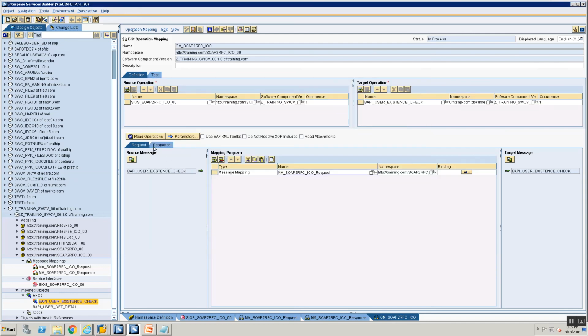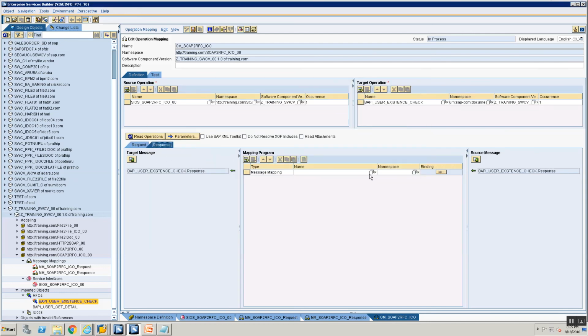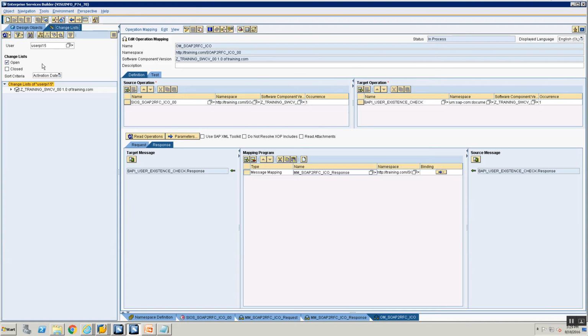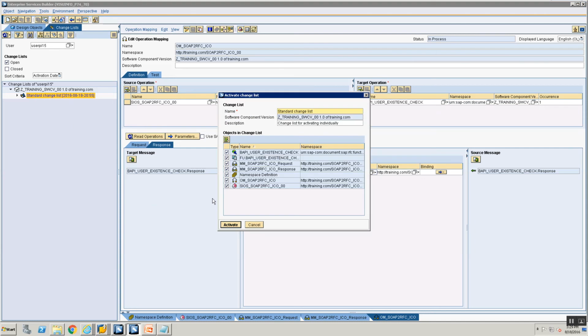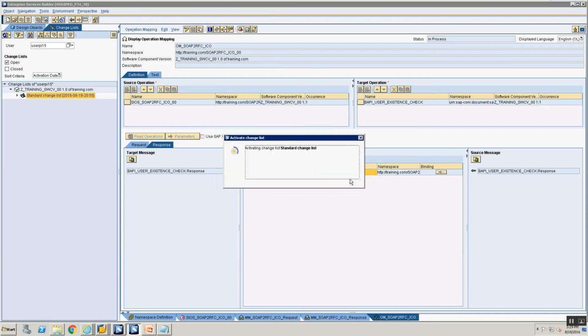It's asking me for my request mapping. I select my request mapping. It asks me for my response mapping. I select my response mapping and I save my operation mapping. I'm going a little fast because this is stuff that we looked at in scenario 2 as well, and this is nothing new. It is just repeating. When you're doing it, obviously it might take you a little more time than what I do, but do not worry, you can just pause the video and do it as it goes along. Okay, and I'm now right clicking and activating my changes.